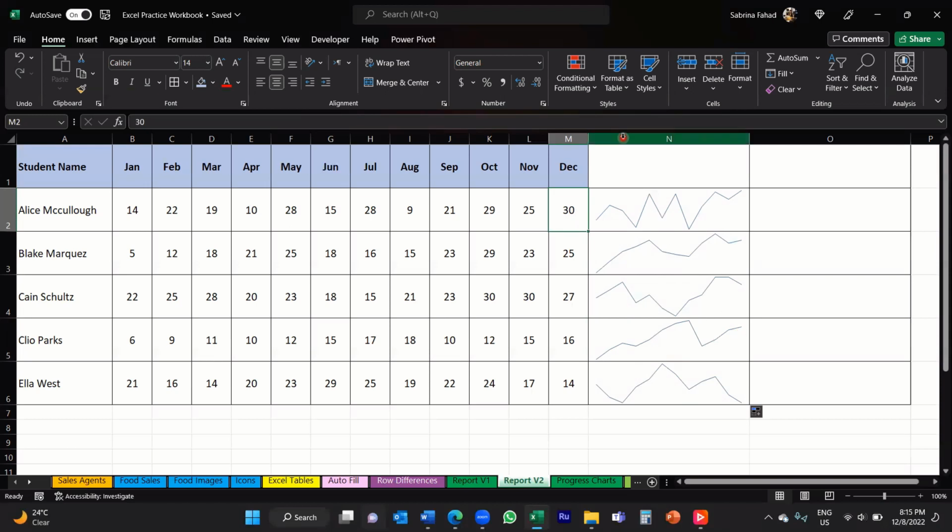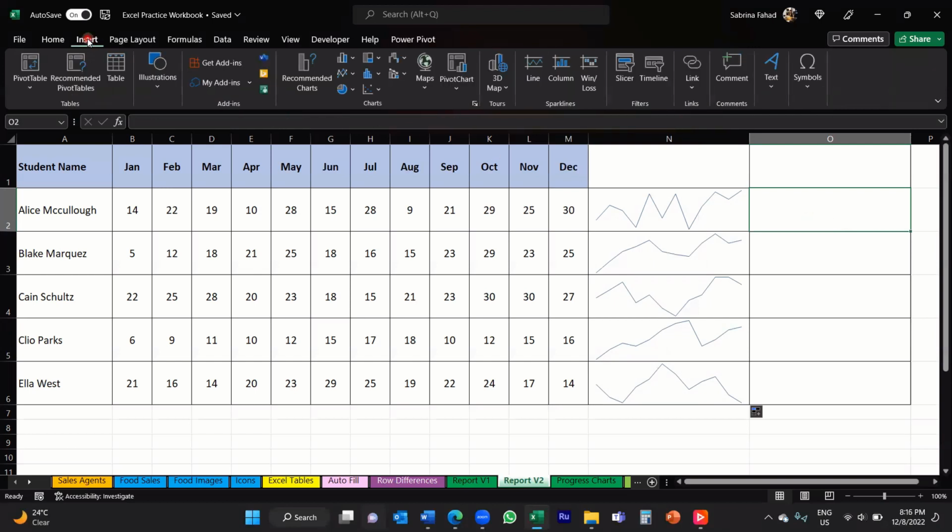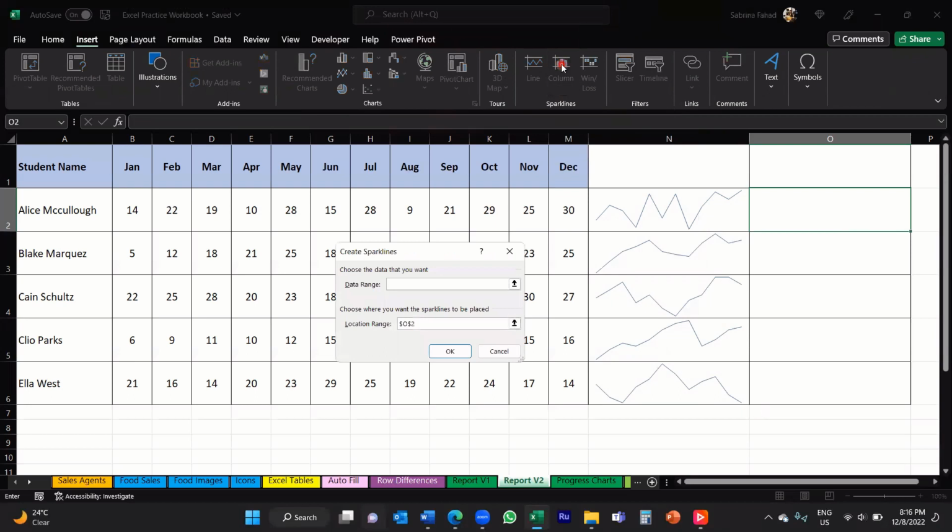All right. Now I can do exactly the same thing, but with column charts. If you prefer column charts, you can do that. So what you would do is, again, go up to the Insert tab. You would then go to the Sparklines group, and this time you would select column. So this one is a column sparkline. You would just click on column. This will bring up the same dialog box.